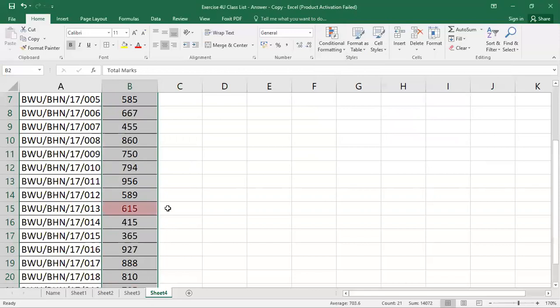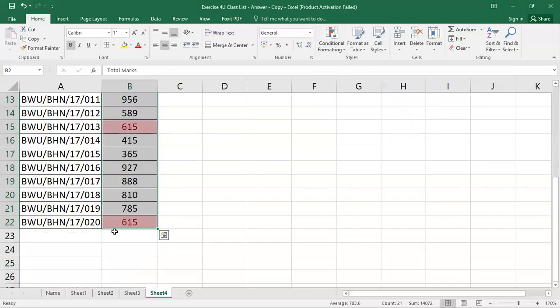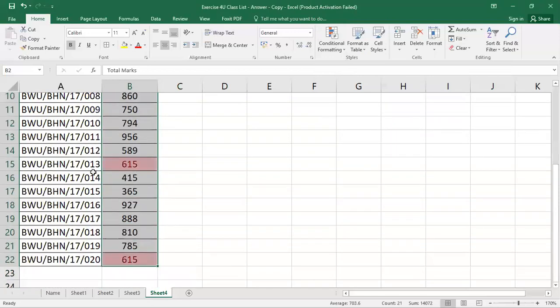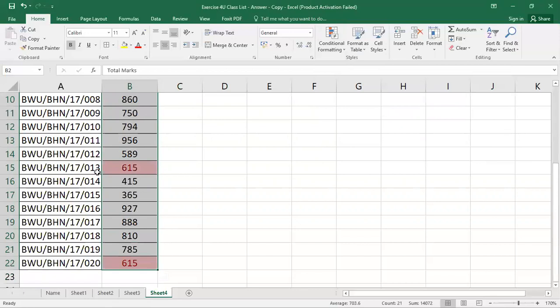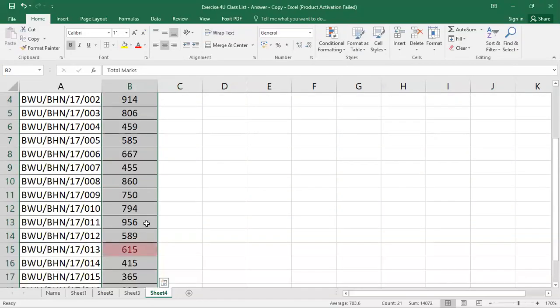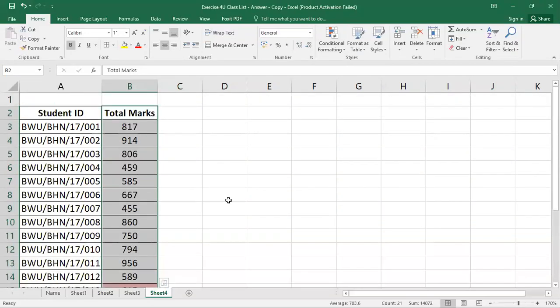And if it is okay, look here, there is a number of 615. This particular number was obtained by roll number 13 and roll number 20. So these two are the identical one or the duplicate one. In that particular manner, we can identify the duplicate values.